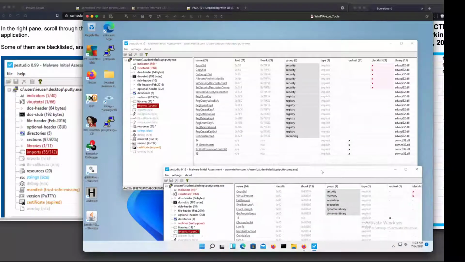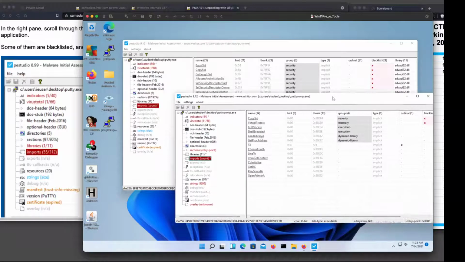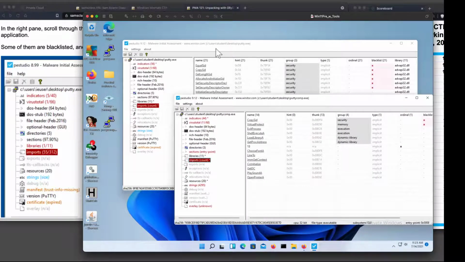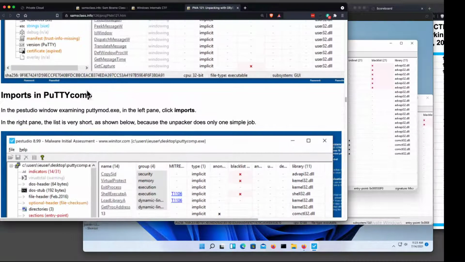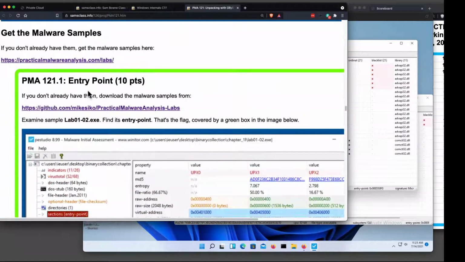The compressed file is much simpler from a programming point of view than the uncompressed file, because all you're seeing is the decompressor, which is a simple little program. This is the full program, which is often much bigger, although in the case of PuTTY, it's only a little bigger because PuTTY itself is a pretty simple program.